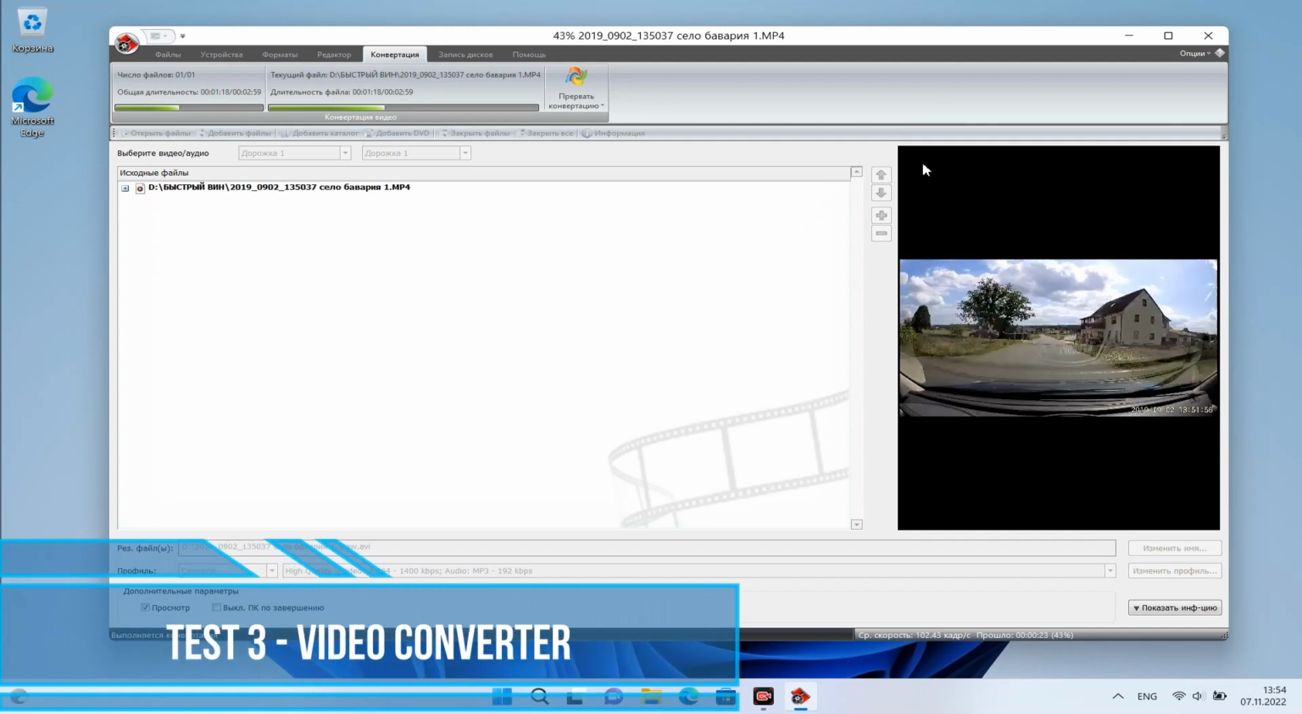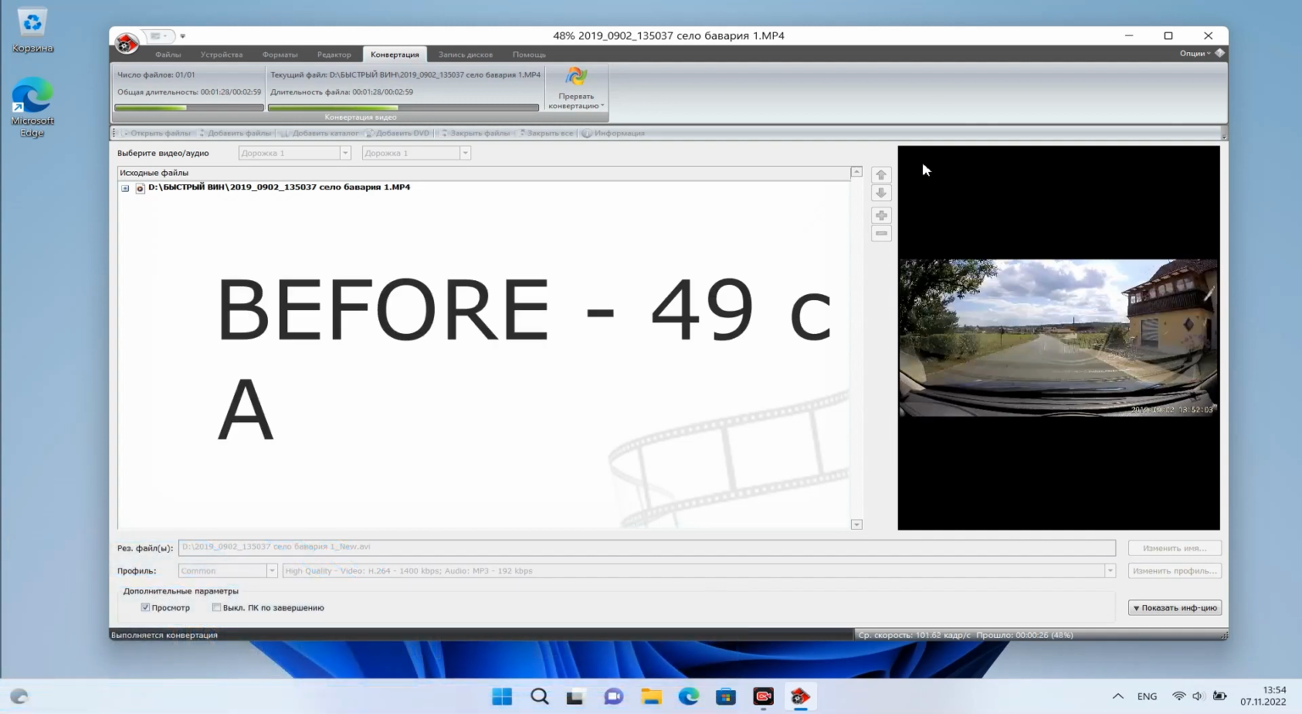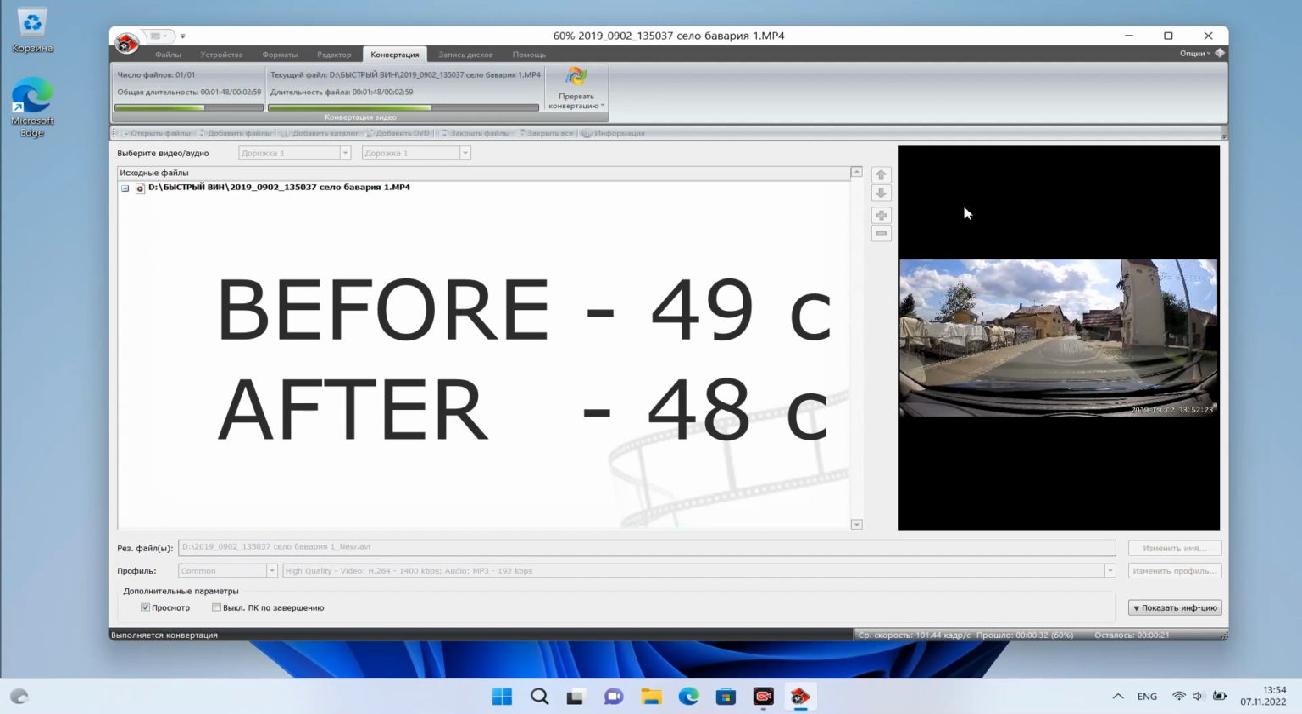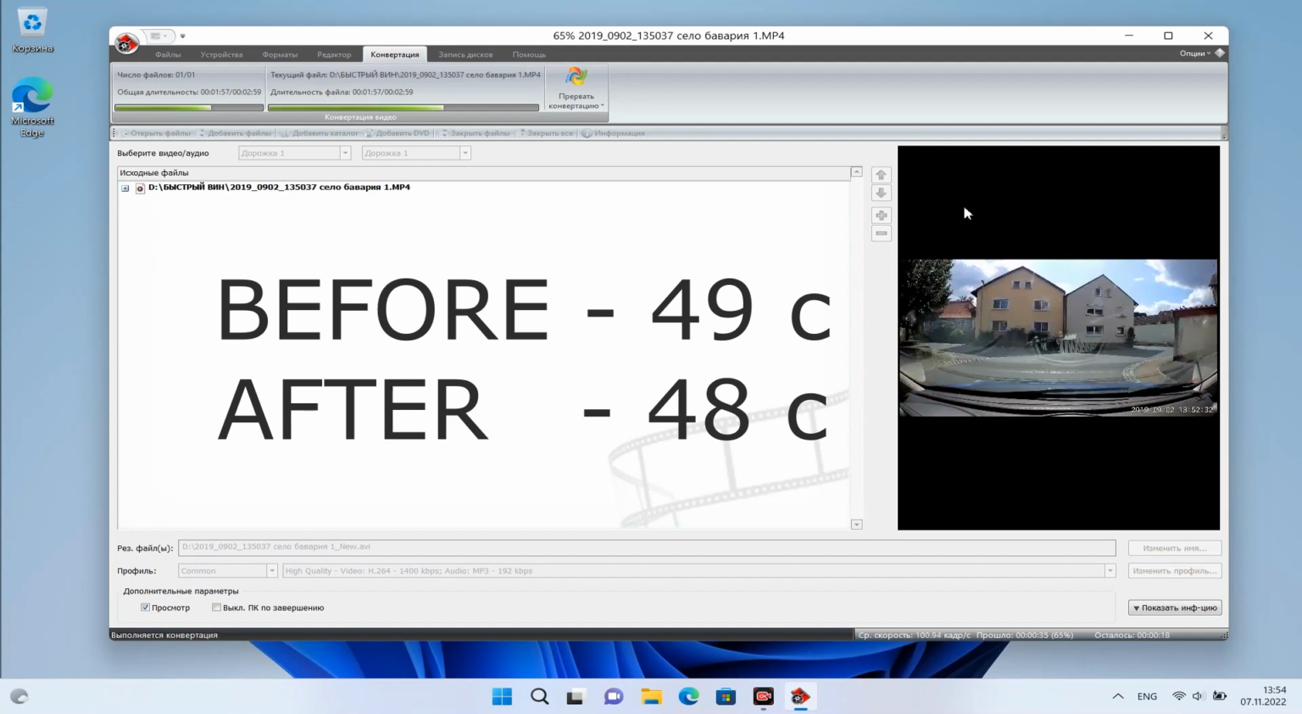Test 3. Video Converter. In this test, the lightweight Windows also became faster, but not much. The video was processed 1 second faster. This is about a 2% increase. I think it's because this laptop is powerful.